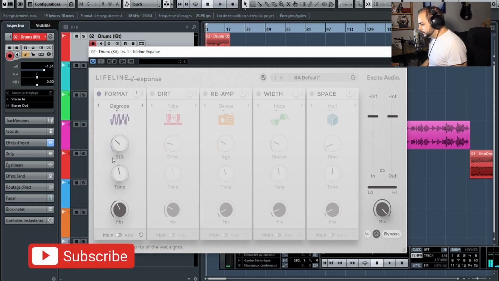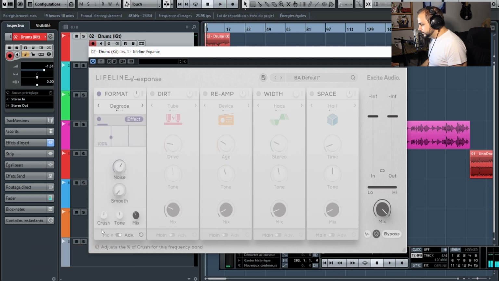Let's bring it back to degrade. Oh, wait a minute. Go back to the advanced section and bring those down. Okay, we want that extra snare thing going on. Okay, without the plugin. With. Pretty cool, isn't it? So let's try the tube, I was going to say the tube, but the dirt section with the tube. I've actually bypassed the format.